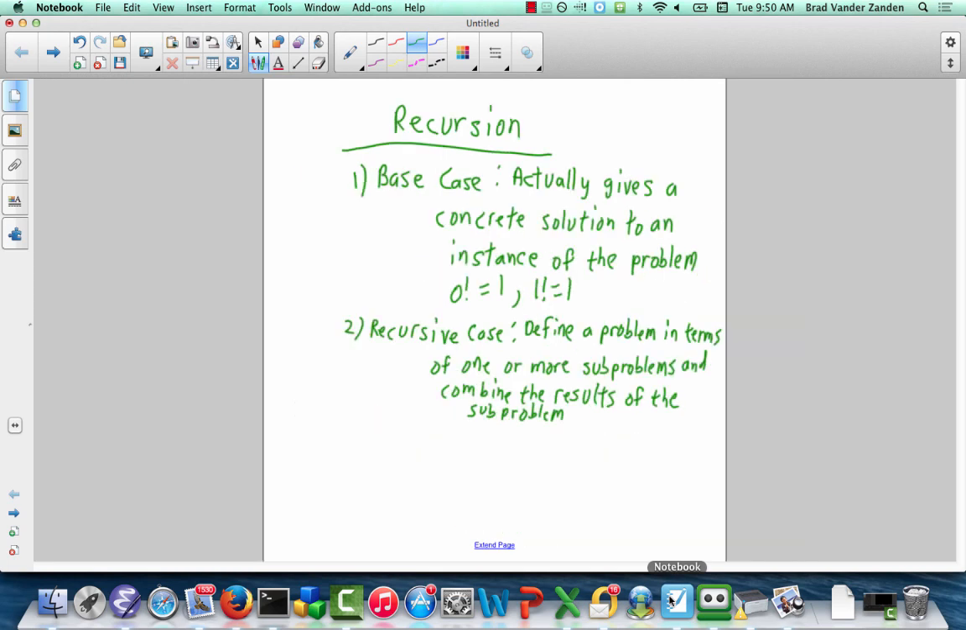Okay, and an example of that was n factorial equals n times (n minus 1) factorial. So we're expressing it in terms of (n minus 1) factorial, then combining that by multiplying it by n. So that's the essential characteristic of recursion.